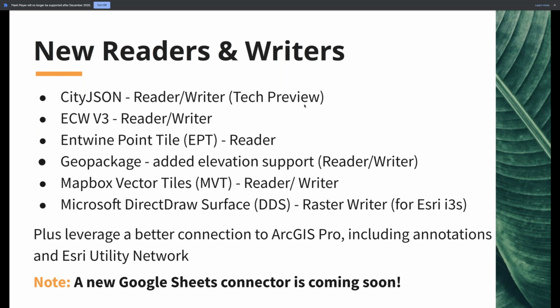Mapbox vector tiles, been asked for a long time. We have a reader and a writer. On the writer side, we might still be saying that that's tech preview, I don't recall, but for many workflows, it's totally fine. Some of them, there's some performance issues that we're going to look at if you're producing huge volumes of data. So we've got a little bit of work still to do on the writing side, but please give it a spin. For many scenarios, it'll be great.